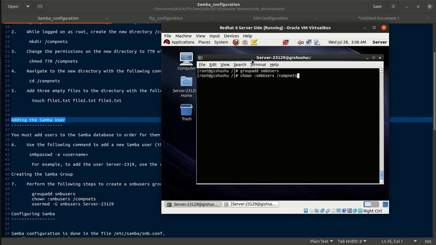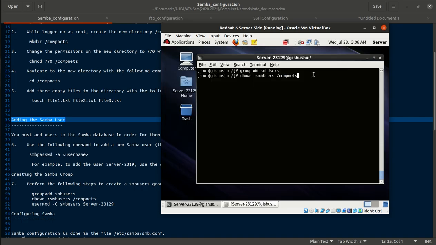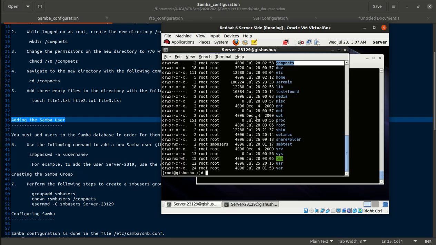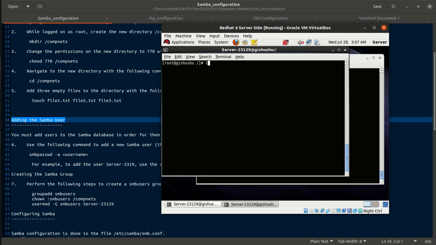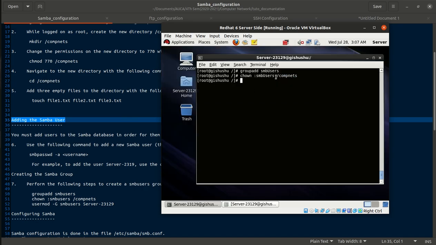Remove this one, but before I change something, I need to come back to where I was doing things. You can see my component has root and root. Only the privilege for root is allowed, but if I hit enter from here and change something, and then come back and type ls -l, you can see it changed from root to Samba users. Great, impressive. Okay, that's what I needed.